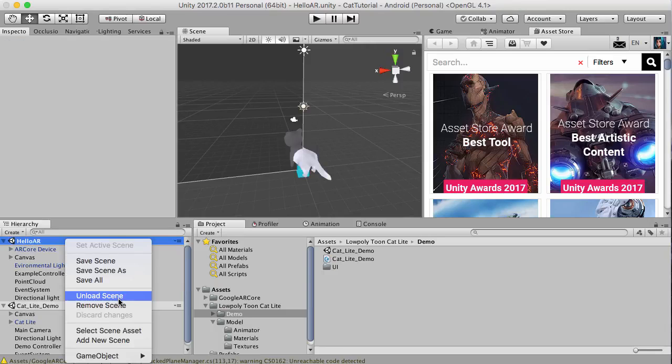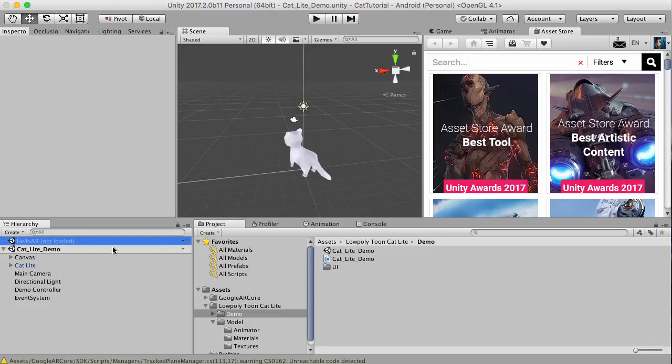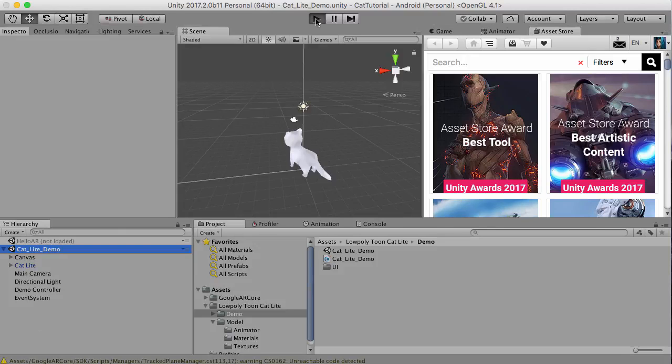So what we're going to do now is unload our original scene. We're not going to remove it. We could remove it, but we'll just unload it for now, because we want to run this scene without the Hello AR scene running as well. So let's hit play and let's take a look at how that looks when it's running.